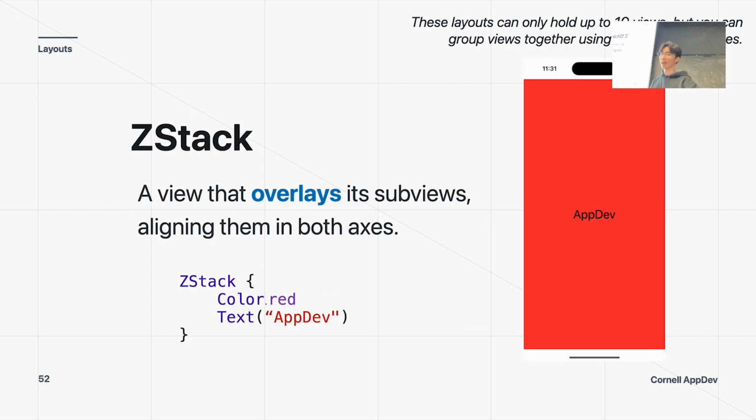And the next stack is a Z stack, and it lays it out on top of one another. So you start off with the thing that you want behind everything, and as you're adding on top of it, or if you're adding code below it, it adds it on top of it. So I have the color red and the text app dev. The text app dev, as you can see, is on top of the color red.